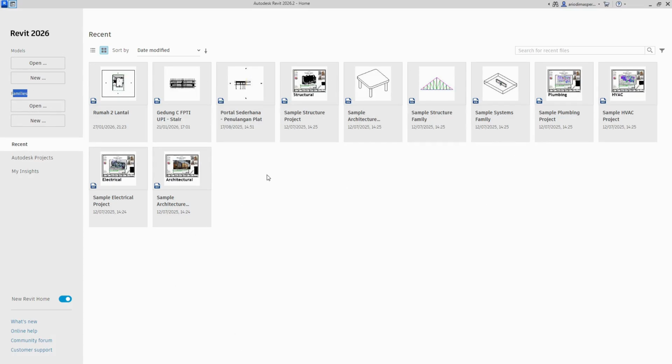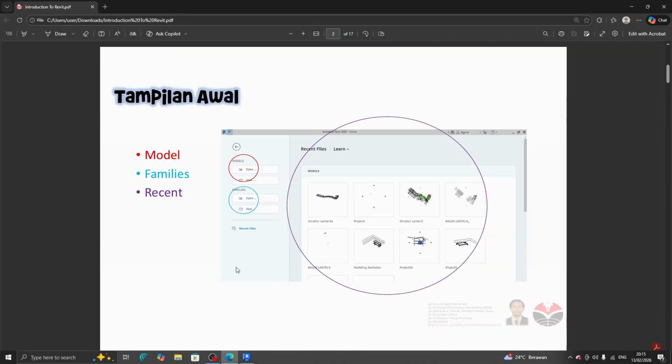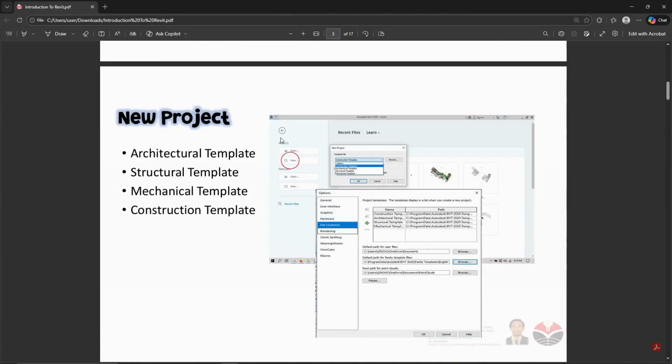Okay, this is the recent files. There are also samples, and maybe files you had already used before will be here. Okay, next one is the project.